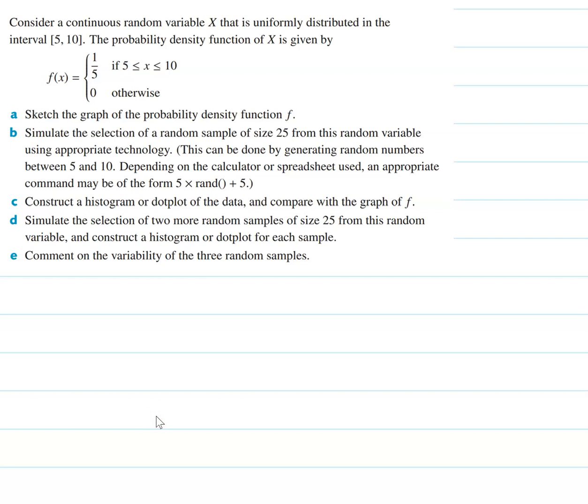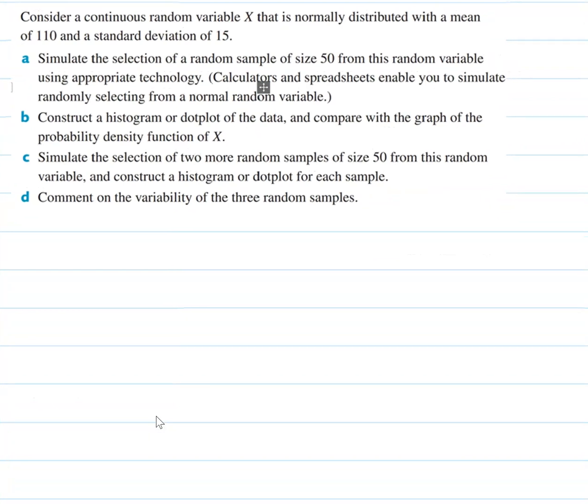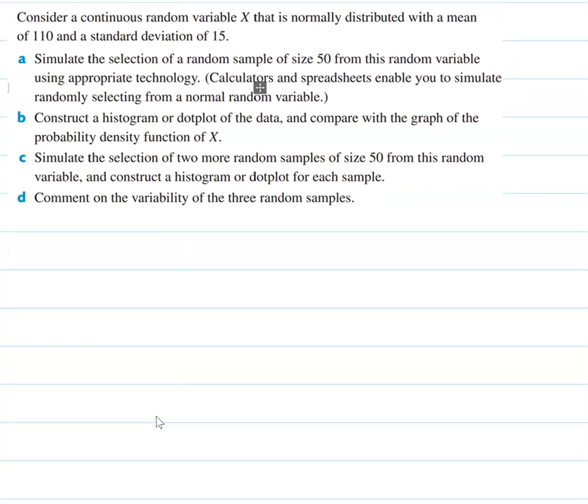Let's have a look at another question. It says, consider a continuous random variable x that is normally distributed with a mean of 110 and a standard deviation of 15. So this time our whole population, again, we don't know how big it is, but we do know that it has a bell curve shape and it is normally distributed.